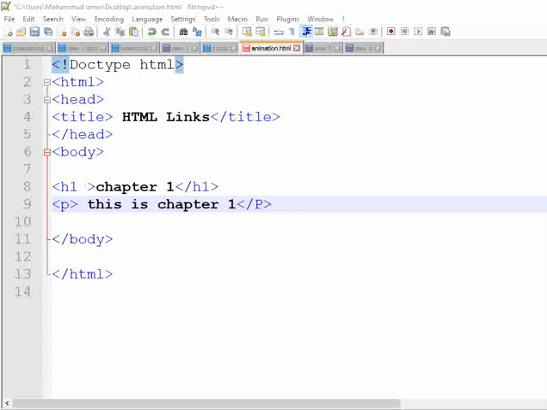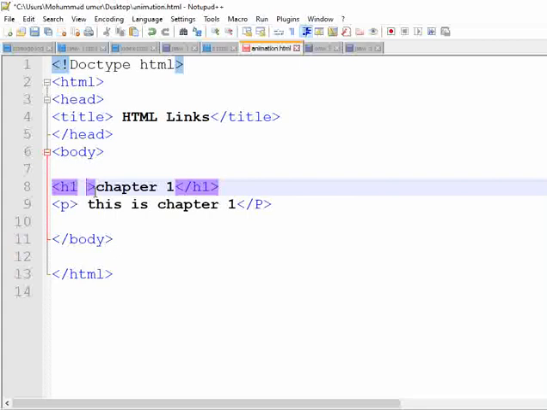For now I just want to give you some overview about the ID attribute. Don't worry, I will give you a detailed explanation of the ID attribute in later videos. For now, just understand that we use ID for creating bookmarks in HTML, and how we use the ID attribute. So let's write the ID attribute here.